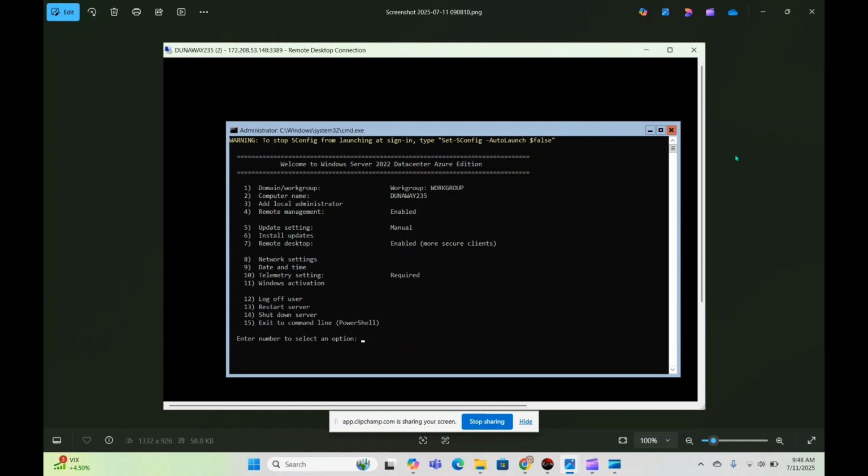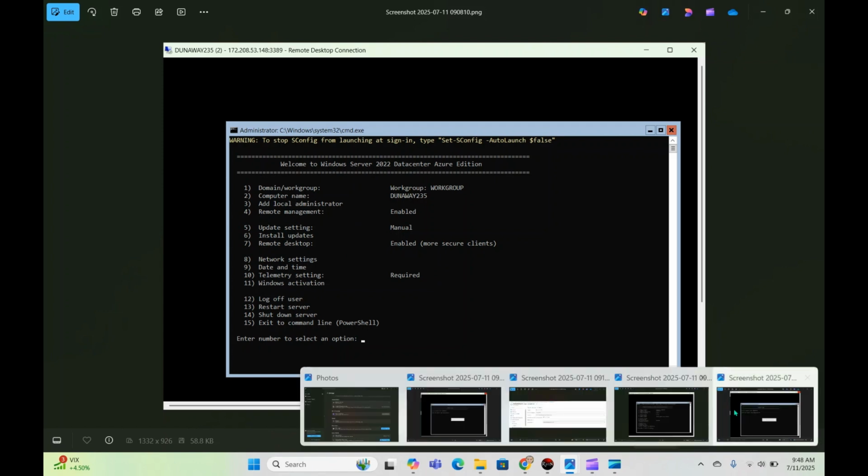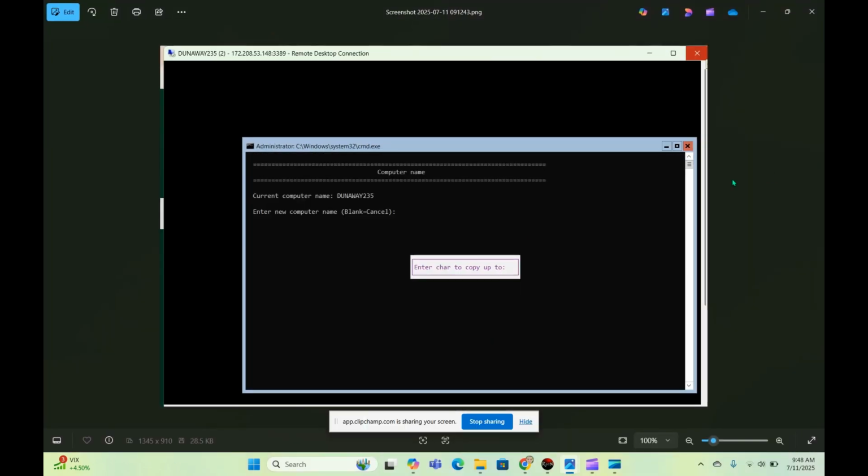And so I thought, well, how am I supposed to check my computer name? I was looking at the options, and number 2 says computer name. And so I click number 2, and this is what I got. I got current computer name Dunaway235, and I can enter a new name if I desire. And that was my process for connecting to a VM through remote desktop.